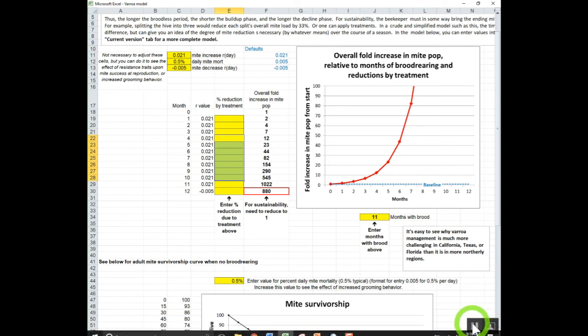Okay, that ends the introduction. Open up the next one for using the model.